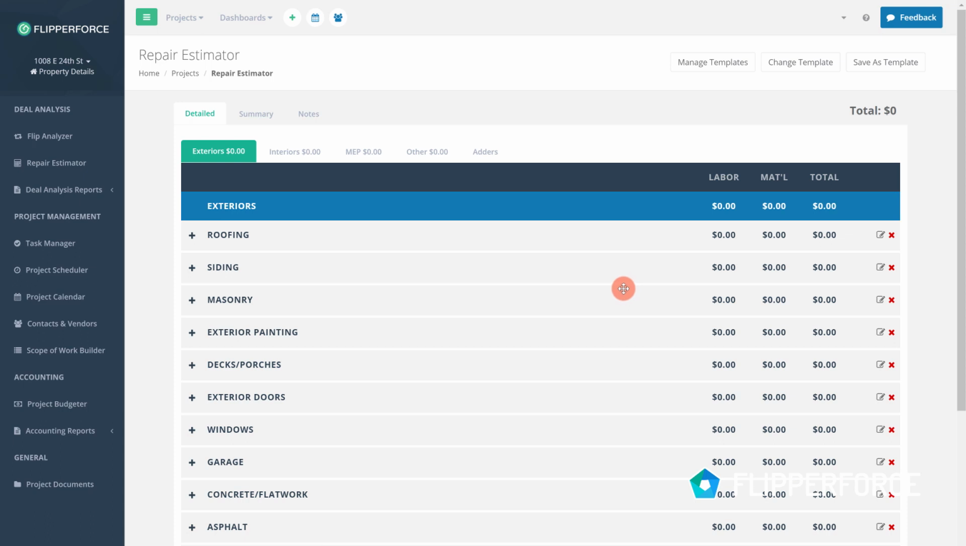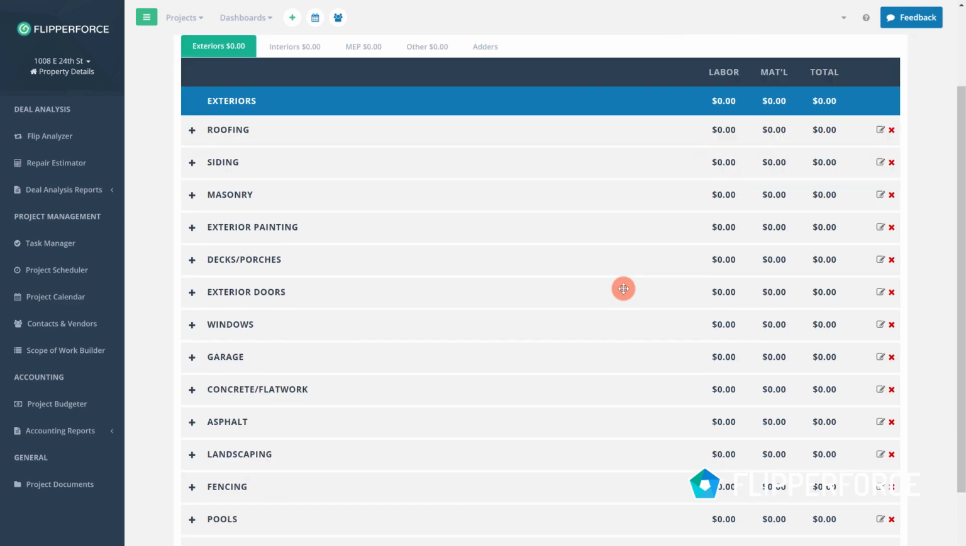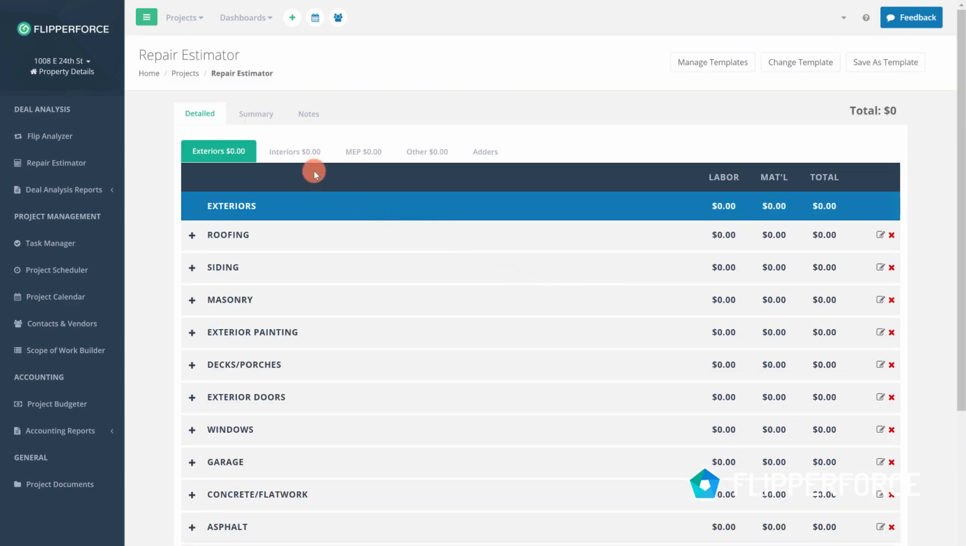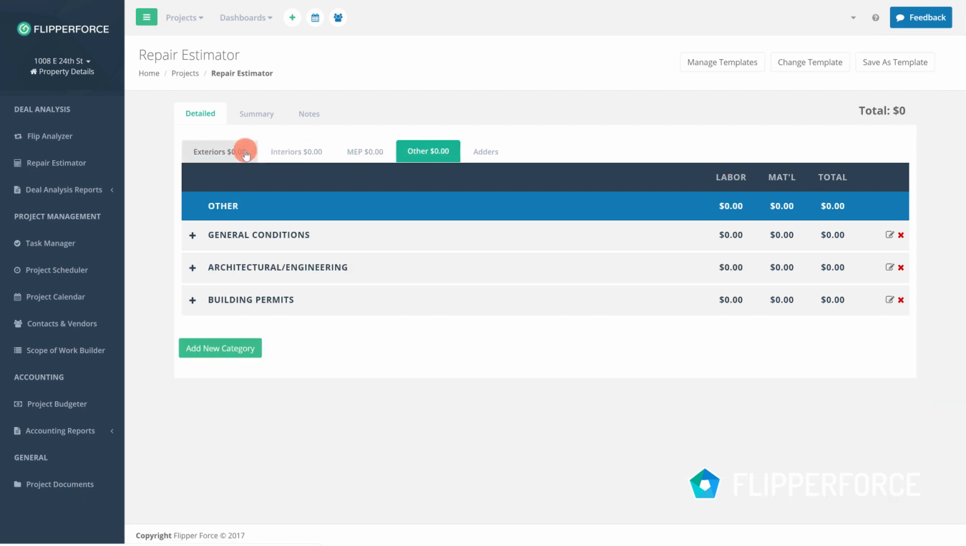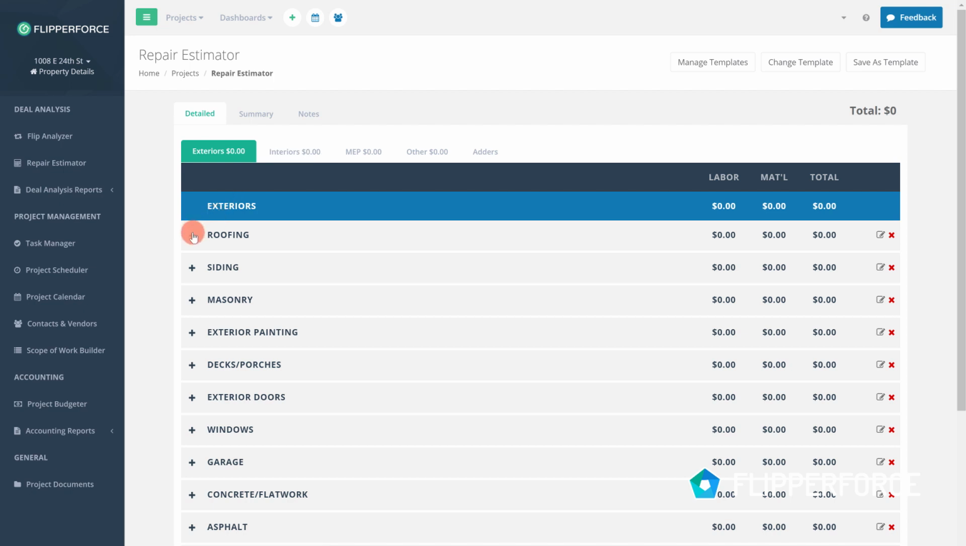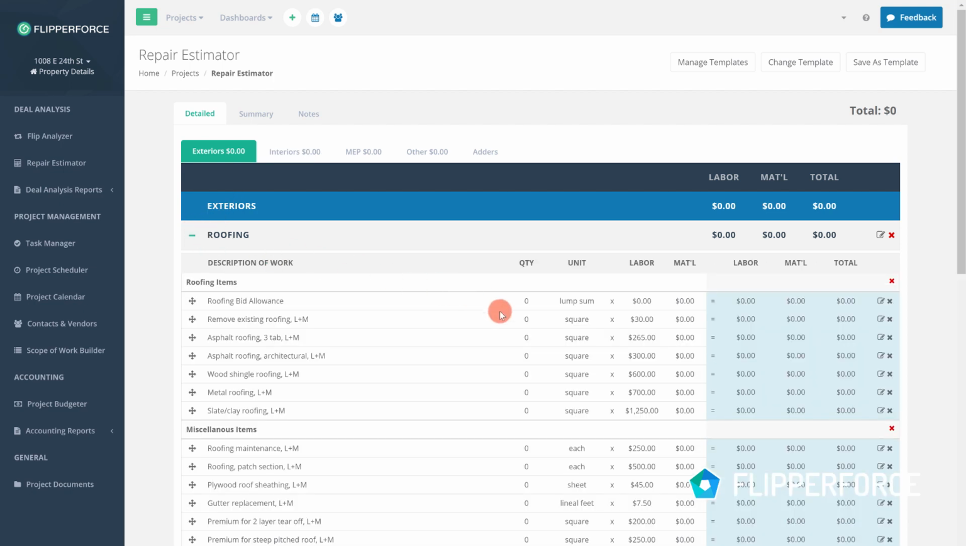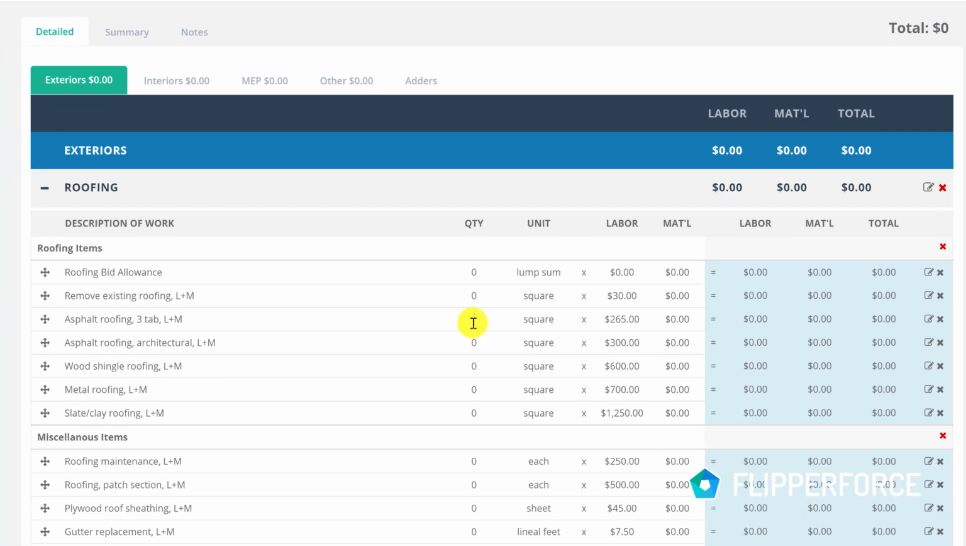Now that the estimator is loaded with the starter template that we're going to use, you can see it is pre-built with a list of categories which are organized by exteriors, interiors, MEP, and other. If you click on the plus sign in each category, it will expand and show all of the detailed repair items and unit prices we have included for that category. Then you can simply input your quantities, which will be used to calculate a budget for those items.